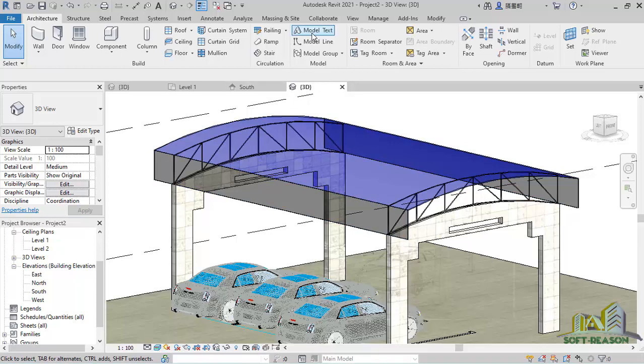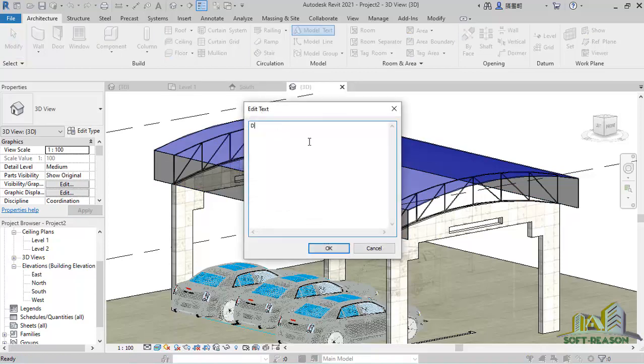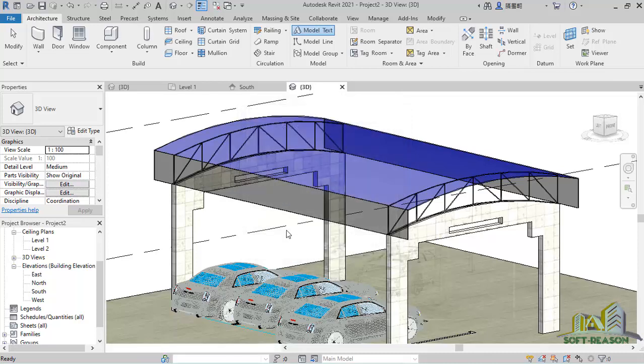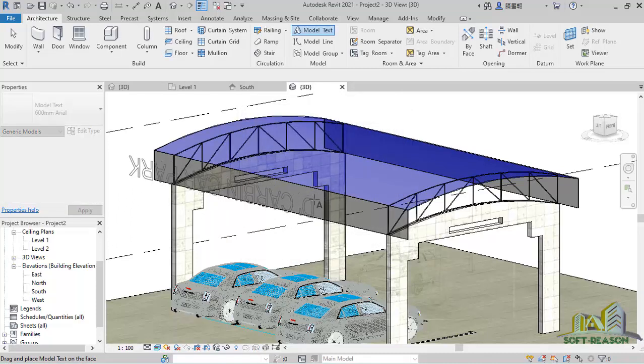Now you can type the cabins car park, just like this, and click on OK. So you can see it. You just have to place it here. Since you placed it, notice it is upside down.